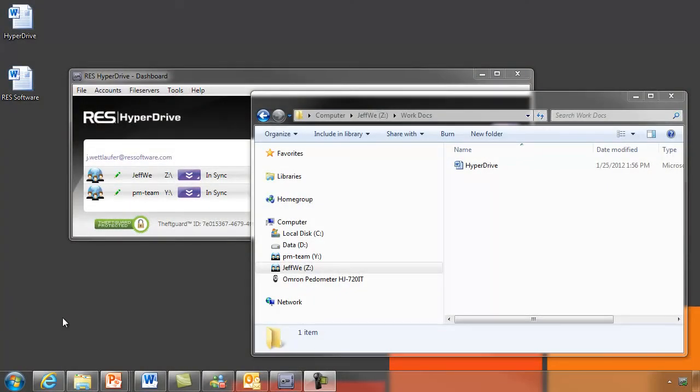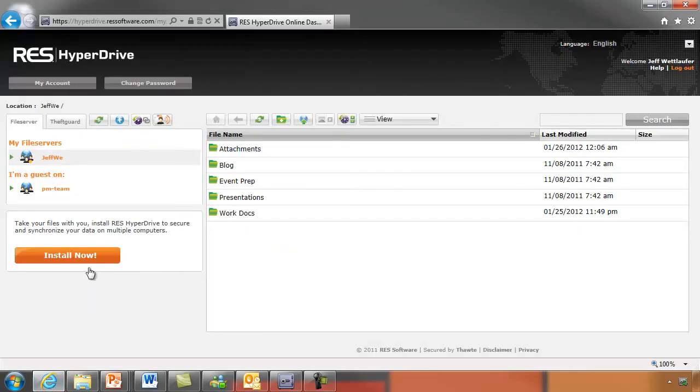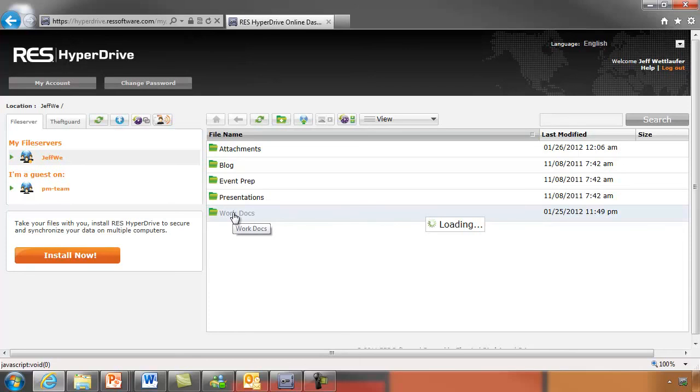RES HyperDrive also provides a web-based dashboard. Within this dashboard, I can view my RES HyperDrives and folders, as well as act on files directly. Let's take a look. Here in the first tab, you can see a list of both my personal and team RES HyperDrives. I can also easily browse into these and view the folder structure.